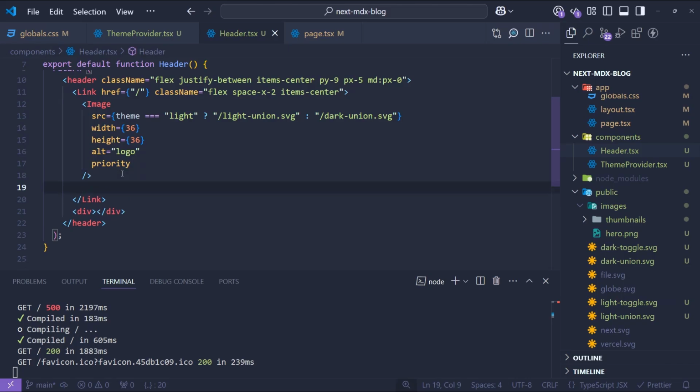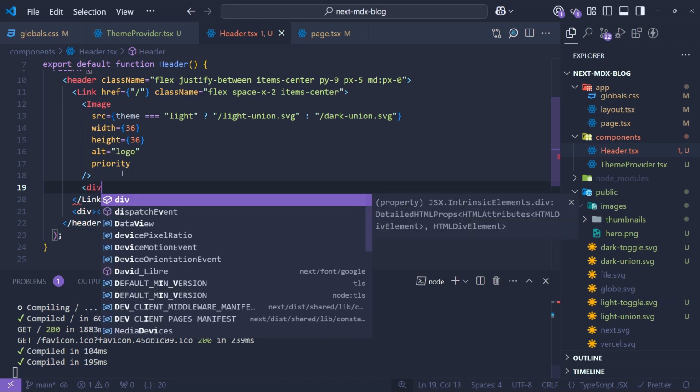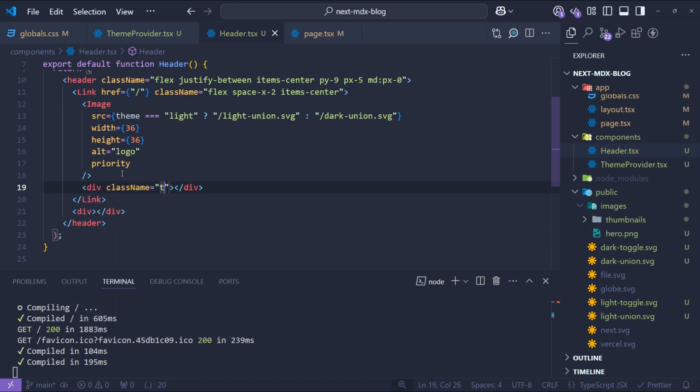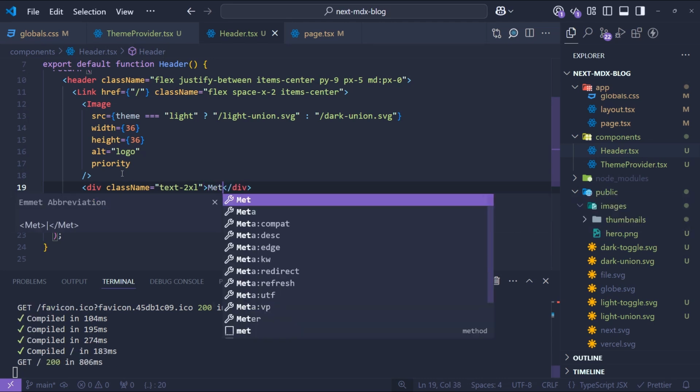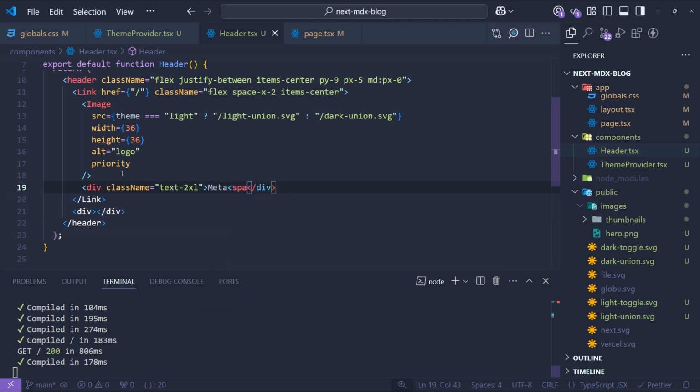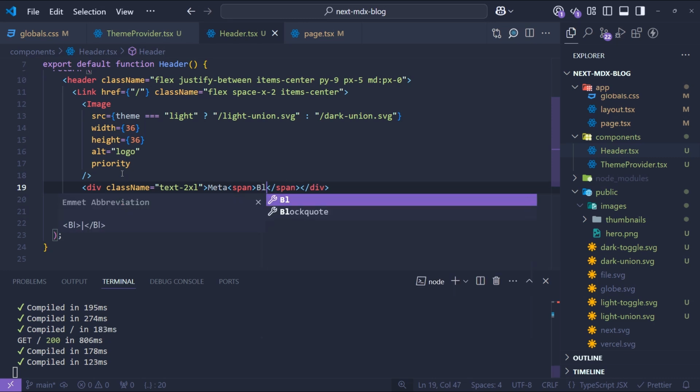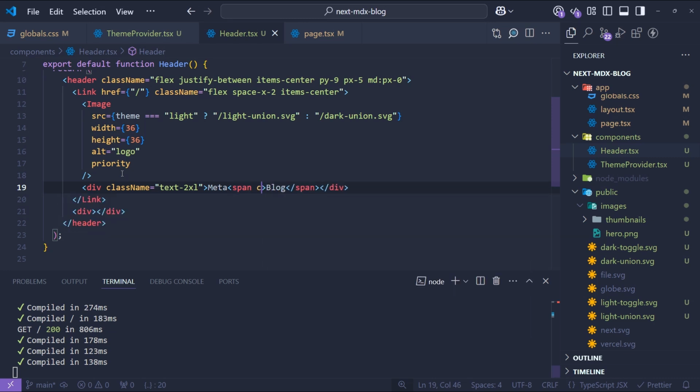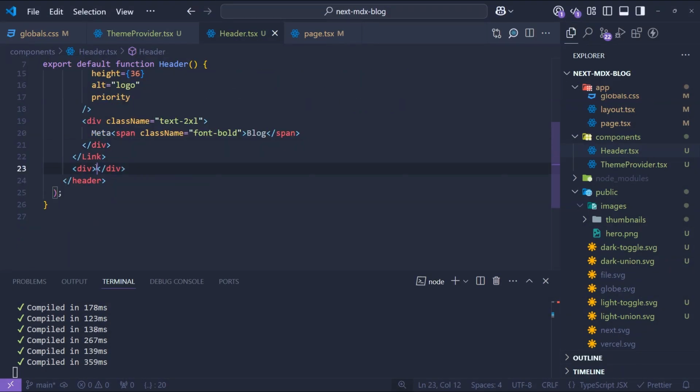Now after the image, we're going to add our text, like that Meta Blog div. The text should be 2xl. We'll add the Meta, and let's have a span tag here for our Blog. We're going to make the font bold, as font-bold. Yeah, it works now. In this div, we are going to use flex here also. So flex space-x-end. Okay.